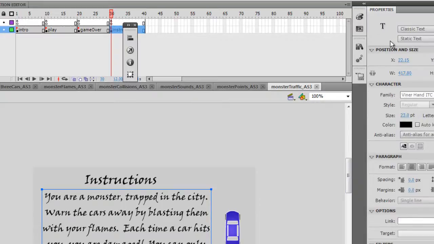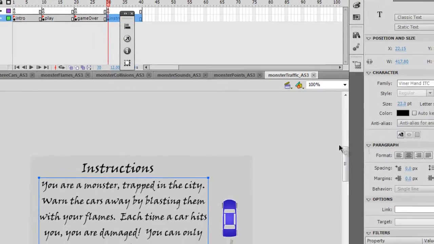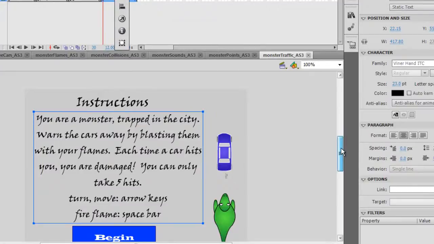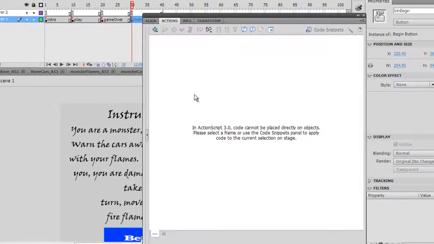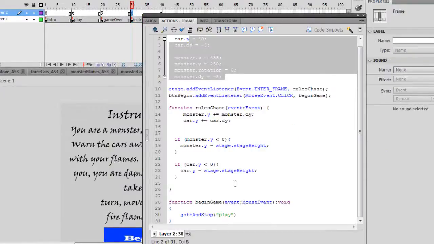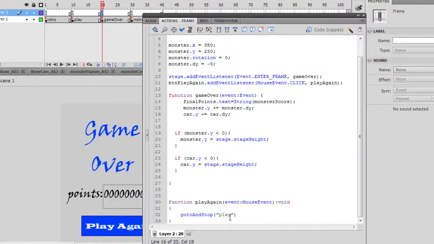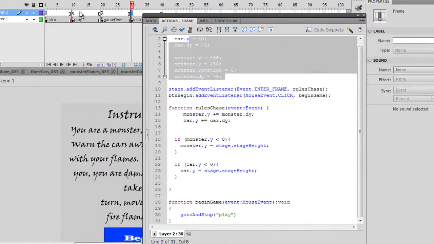This is just static text, and this is just static text, to give you the instructions of the game. So you just type this in. You can describe it any way you want. And then when you click on this button, you go to our play. All right. So this was go to play also. Play again. And this is the begin game function.